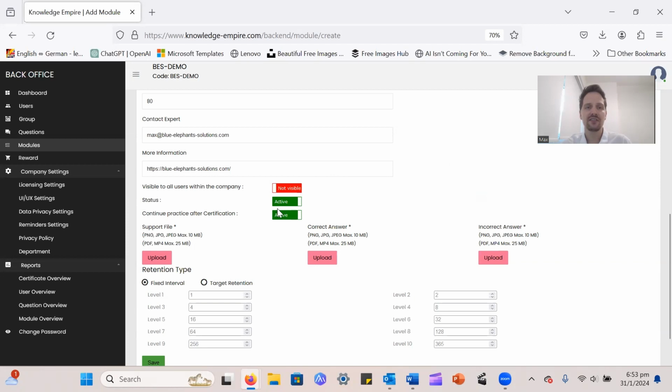The status, inactive or active, whether it's an active learning module or not. Quite handy if you maybe want to assign all the learners first before you set it to active, so they start at the same time with the training, for example. And the last one, if you choose to give out certificates for completion of training, you can decide here whether after obtaining a certificate, the learner can still go through this module and can still use it for training purposes or not.